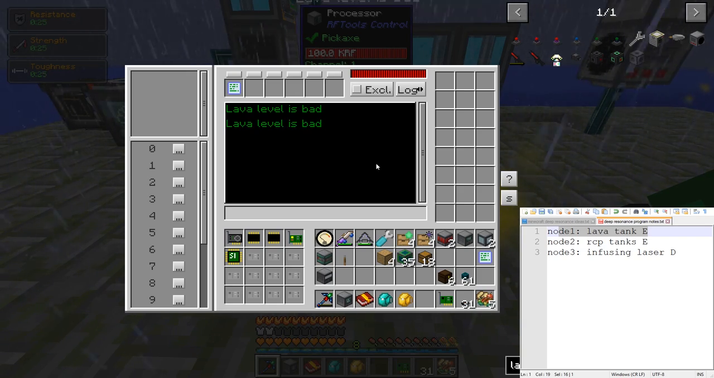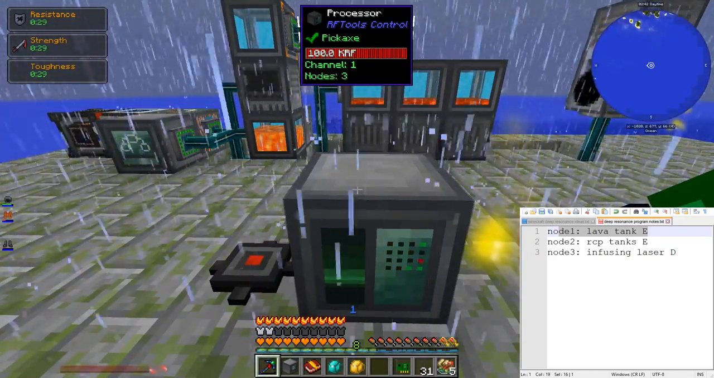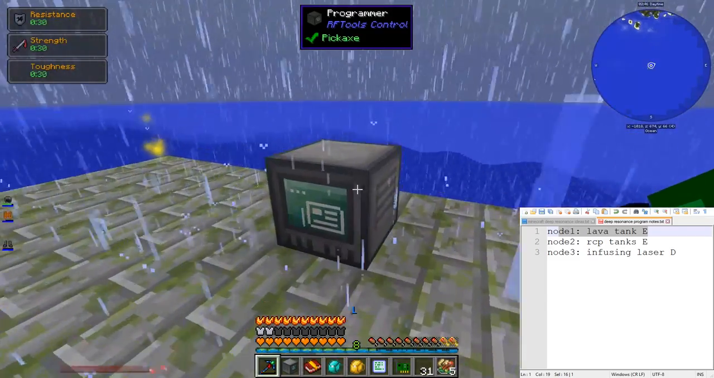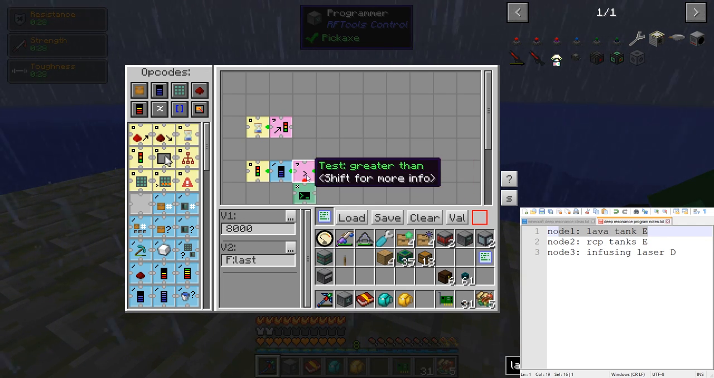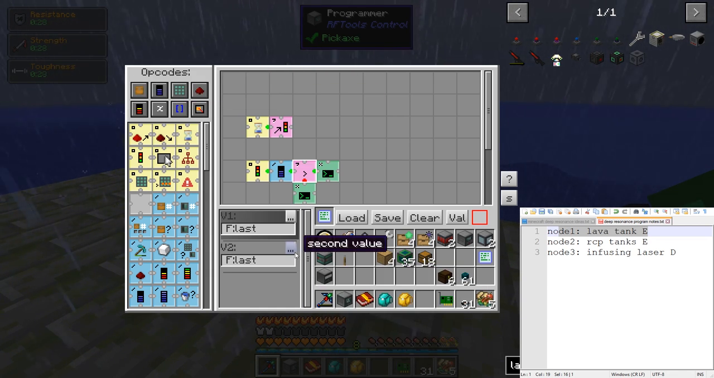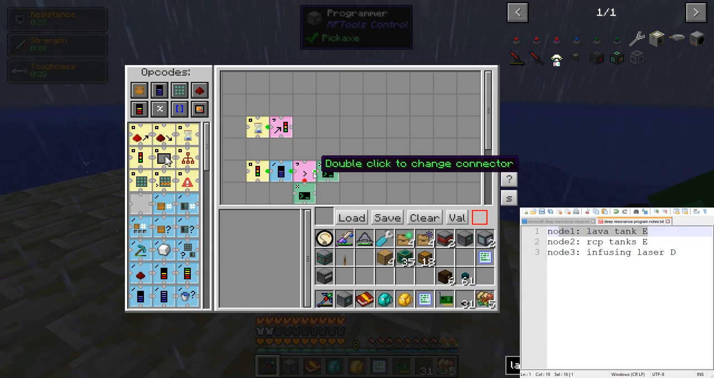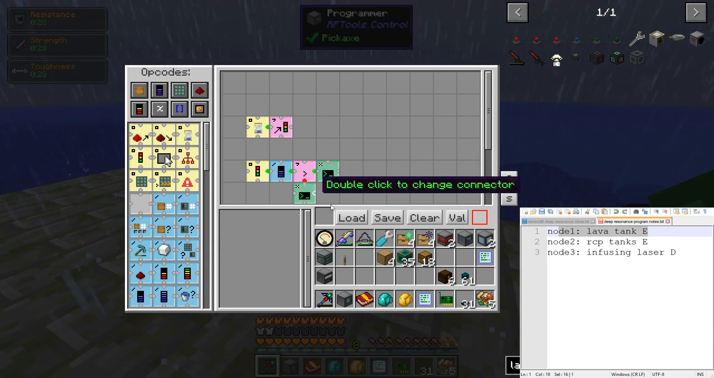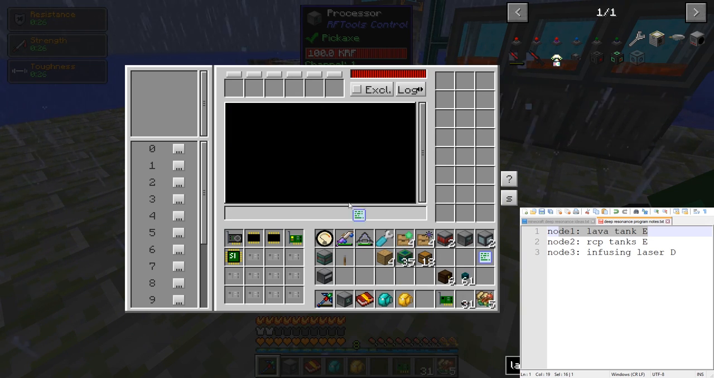And lava level is bad. Bad. Bad. Okay, so I guess I reverse this? So I could either reverse the messages, or I could reverse these values. I think I'm just going to reverse these values. I guess I got it mixed up. Yeah, so let's set this to the function, and let's set this to 8,000. Because I want the green pathway, the yes, the true, to be everything is okay, and the red one to be bad, otherwise it'll just confuse me. Clear that. Okay, lava level is good.